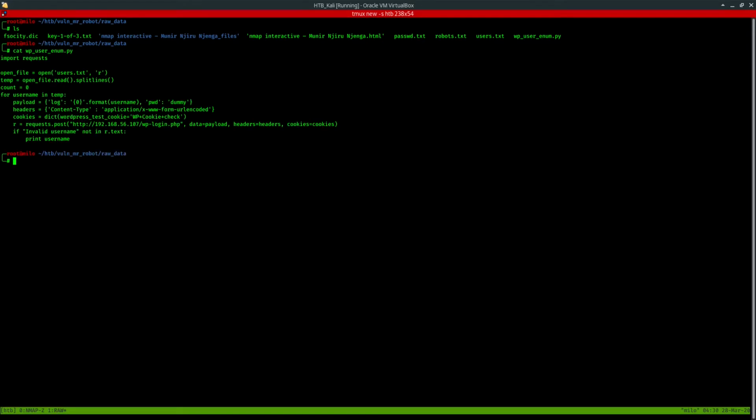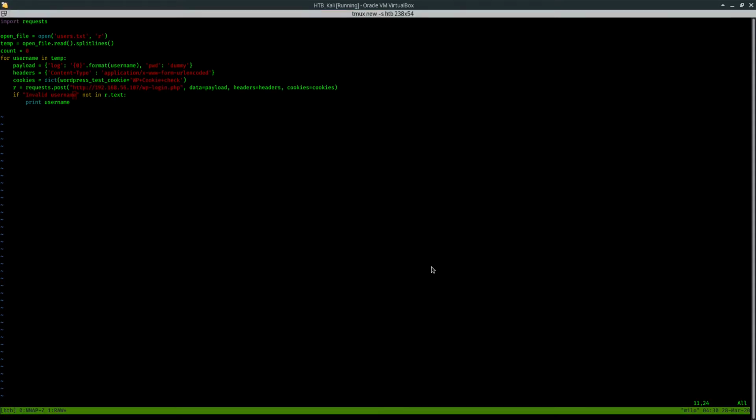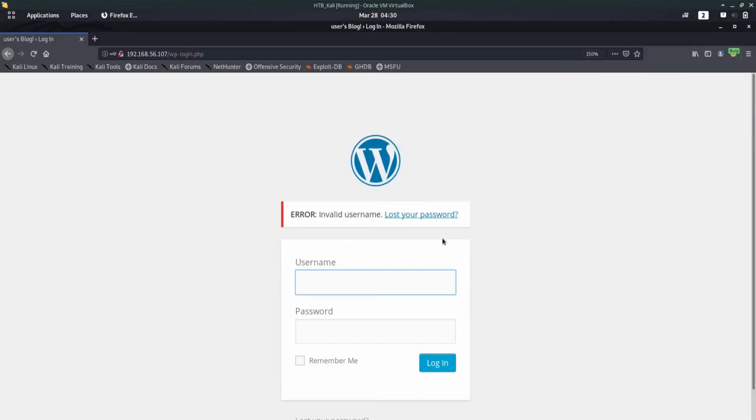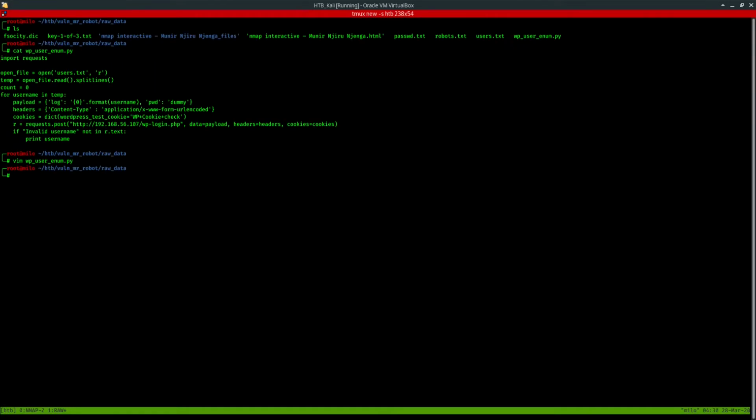This is WPScan, wp-user-new. Let's quickly run this one, and it's quite easy. You just specify your user list and the website. It filters for invalid. So if we get this response back, then it's not valid. If we get anything else, print that out, and that should be a valid user. And the valid user is Elliot.